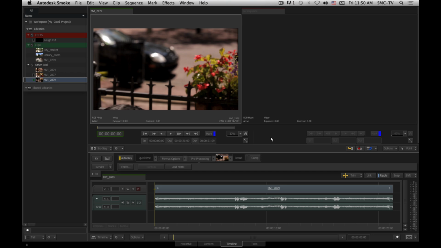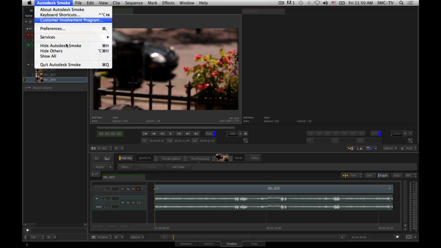Sure, I could just undo at this moment, but if this were several steps back, or you opened your project one day and it wouldn't launch because there was a corruption in a clip after a crash, then you need to go into the clip library files. So to be safe, let's close down Smoke.